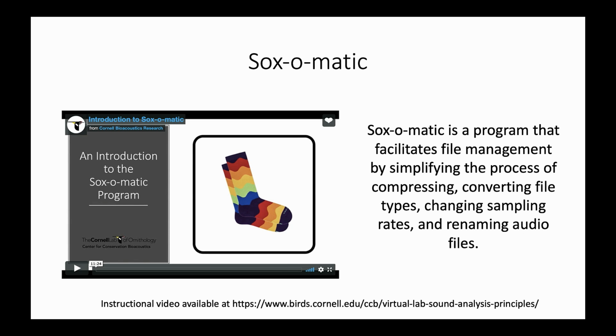So for example, you can convert files between file types, including compressing them into a format called FLAC, which is a free lossless audio compression format that makes the files about half the size without discarding any of the original data. This can be really valuable if you're storing a lot of data. You can also change sampling rates, and you can rename audio files to include information about the site, about the date, about the type of equipment that's used.